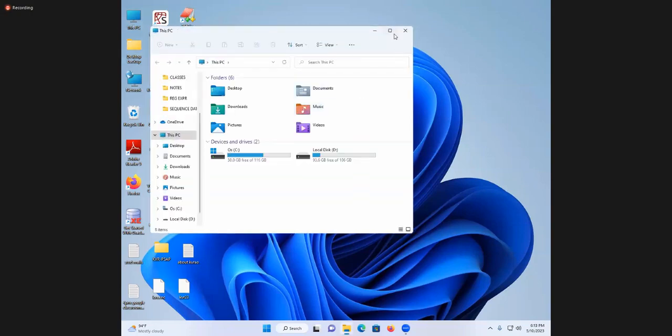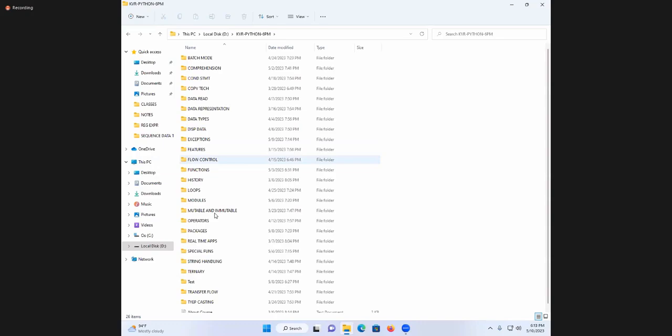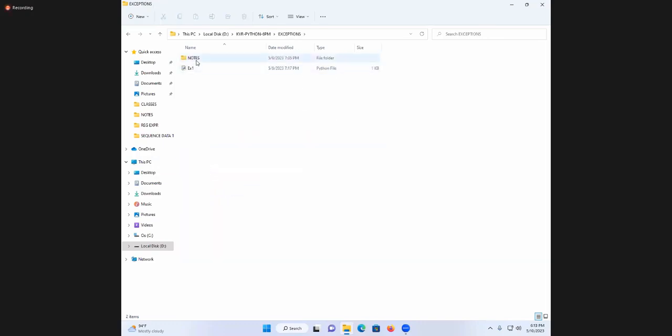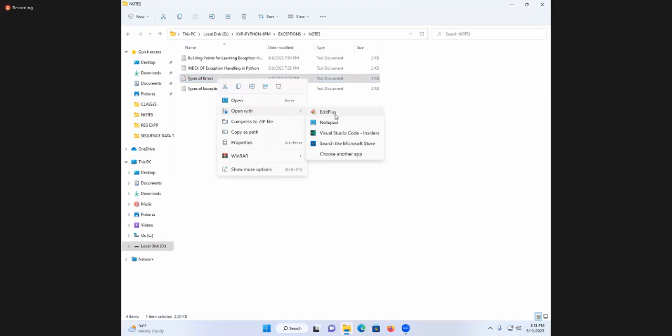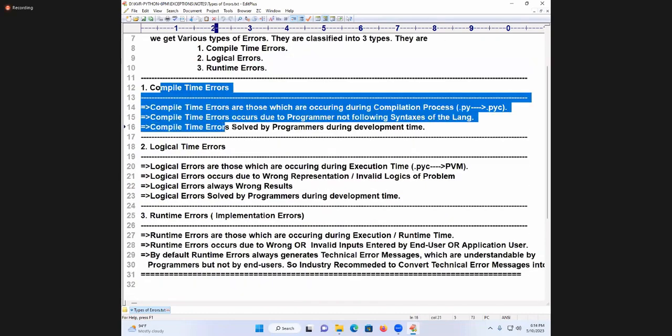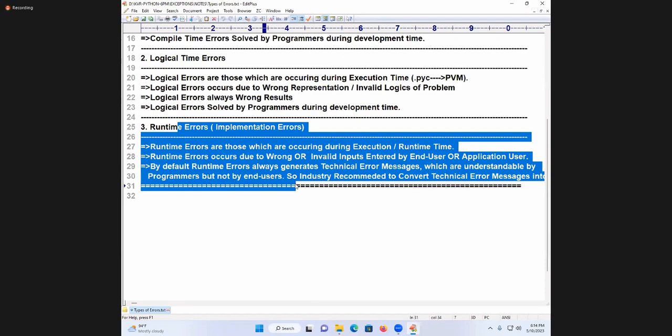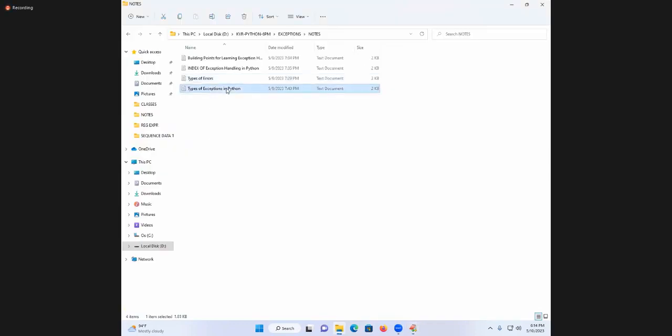Now I'll move to the further discussion. I hope in the last session we started exception handling. Okay, so online students, am I audible now? Let's move to the further discussion. I talked about types of errors. How many types of errors are there? Three: compile time errors, logical errors, runtime errors. Why are compile time errors, logical errors and runtime errors occurring? That we discussed already in the last session. Let's go to the next topic. Types of exceptions also completed.